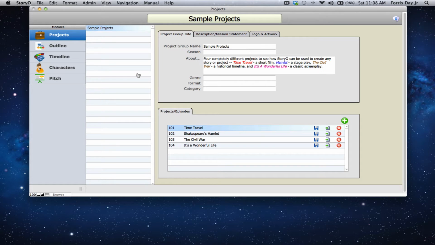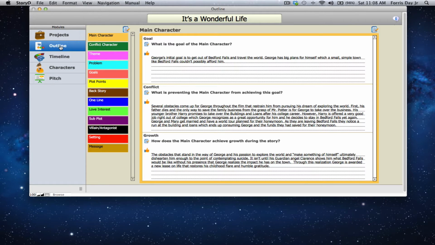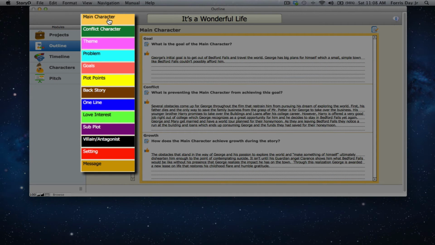So we've created the project. Let's just say we did this and created It's a Wonderful Life, a one-time show. So we select It's a Wonderful Life. Now let's go into the other modules. Let's start with outline. You click on outline and you'll notice in this row here there are all these choices: main character, conflict character, theme, problem, on and on. These are all questions that have to be answered in your feature, in your play, in your novel. So let's start with main character, which is already selected.